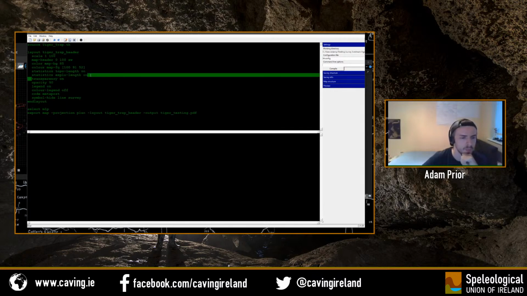You can have statistics such as the cave length or the depth, explo length on. Not sure what that is. I didn't generate this file myself. I copied it off the internet. Transparency on, have no idea what this means. Opacity, no idea actually what the effects of these do.